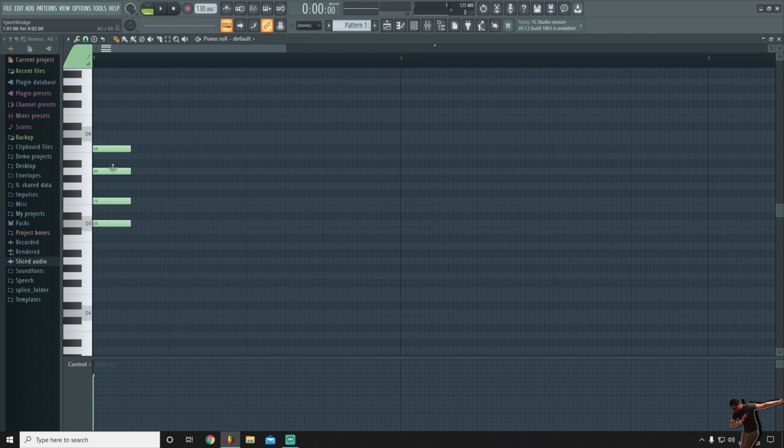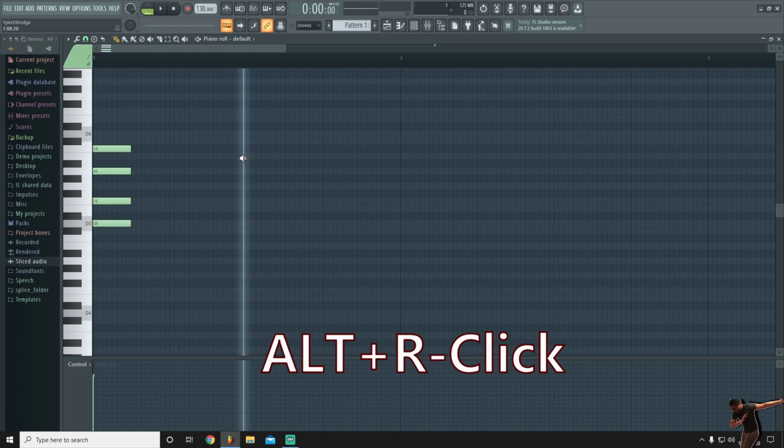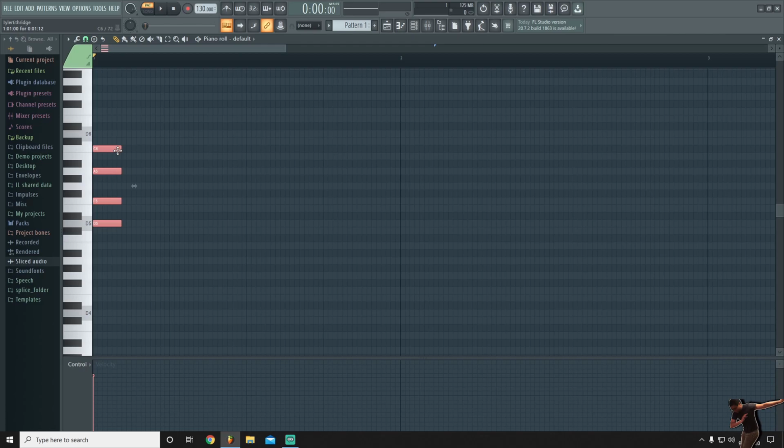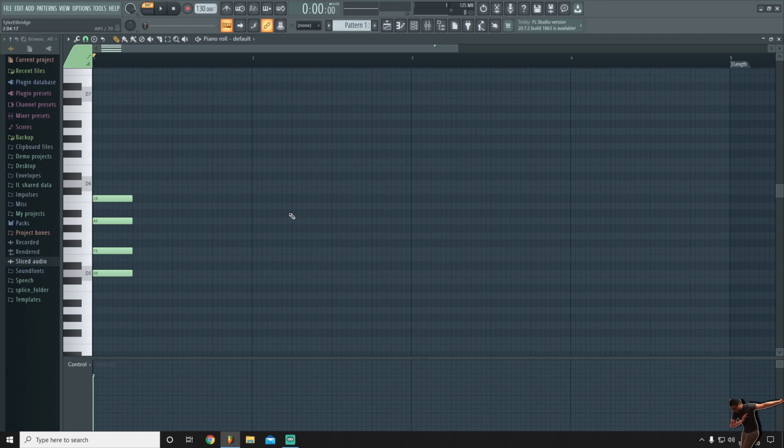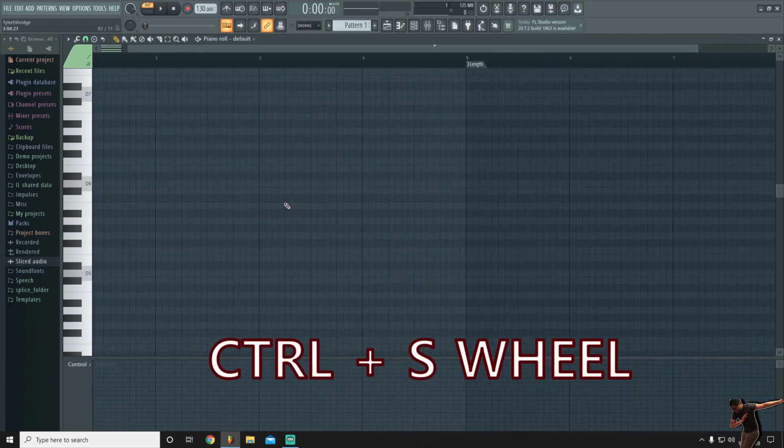First, just hold Alt and right click. That's how you get the little playhead to pop up, and it will play anything you're interacting with. Before I get super OCD and zone out and try to make a masterpiece, I'm just gonna zoom out a little bit. I'm super zoomed in. Zoom out and in by holding Control and scroll wheel.